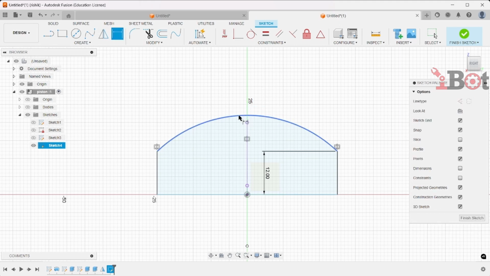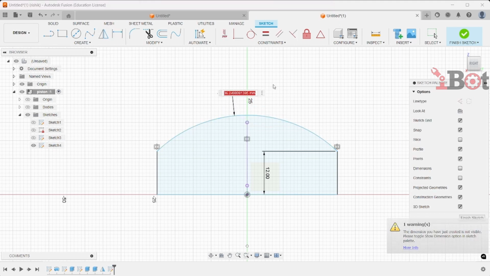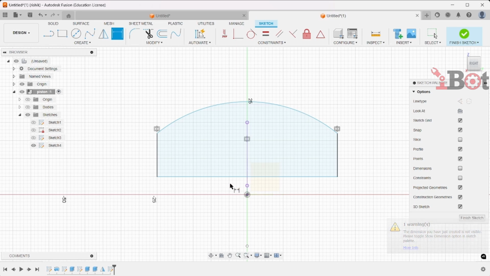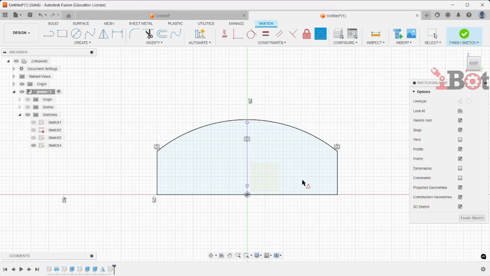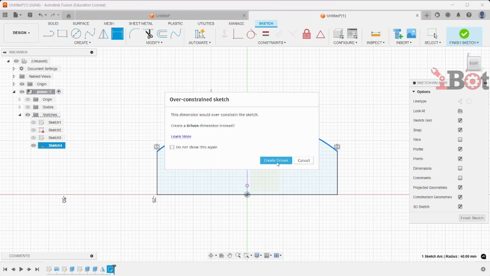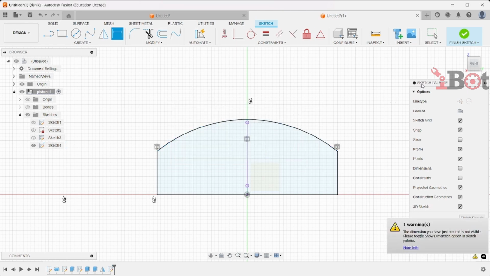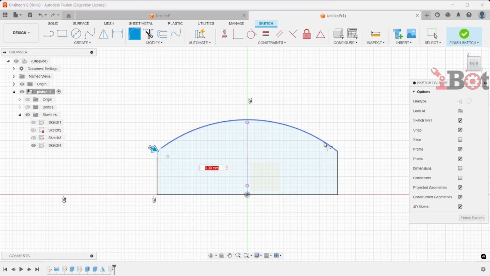Now use the sketch dimension tool to mark the radius to be 40. If your line goes up, then select the midpoint tool to select the bottom line and the origin. Now as you can see, the radius is 40. Now use the fillet tool and select these lines as follows and specify the radius to be 10.